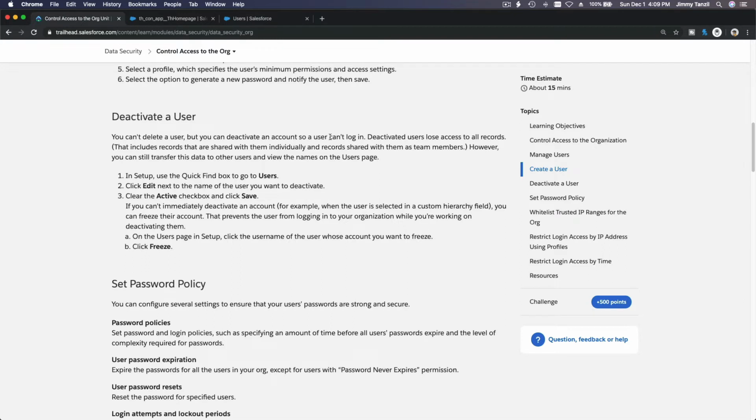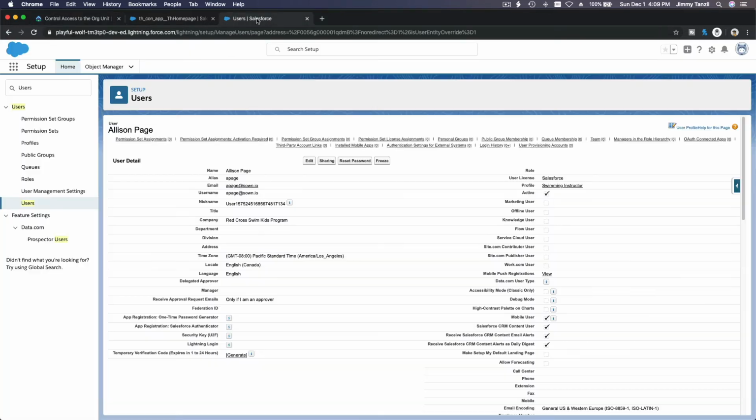The user can't log in anymore if you deactivate it. So let's see how you can deactivate a user. For example, Allison Page here is a swimming instructor, and then she quits. She has another appointment. Maybe she's doing university, or she got a full-time job. So she has no time to give swimming lessons anymore. So you want to deactivate it.